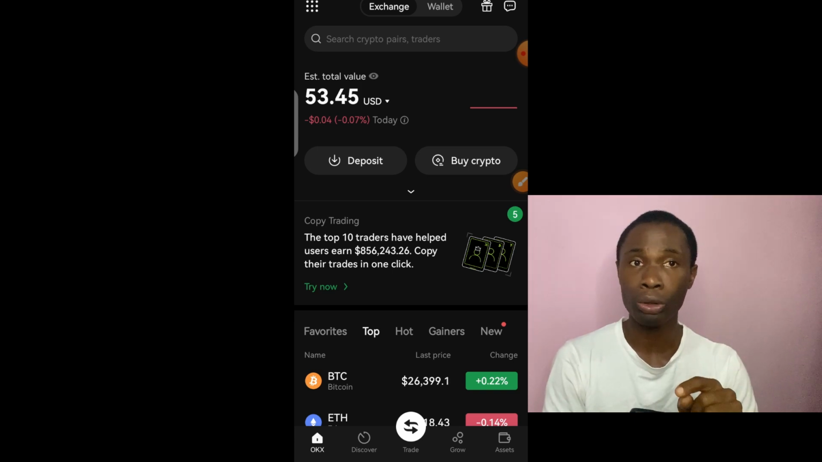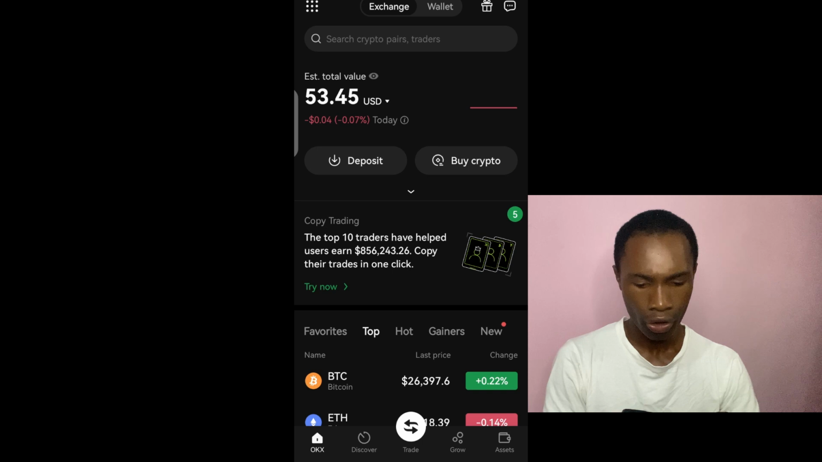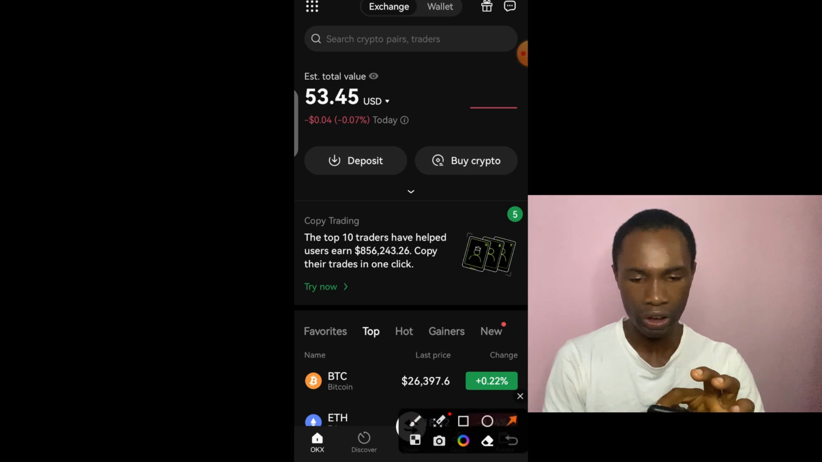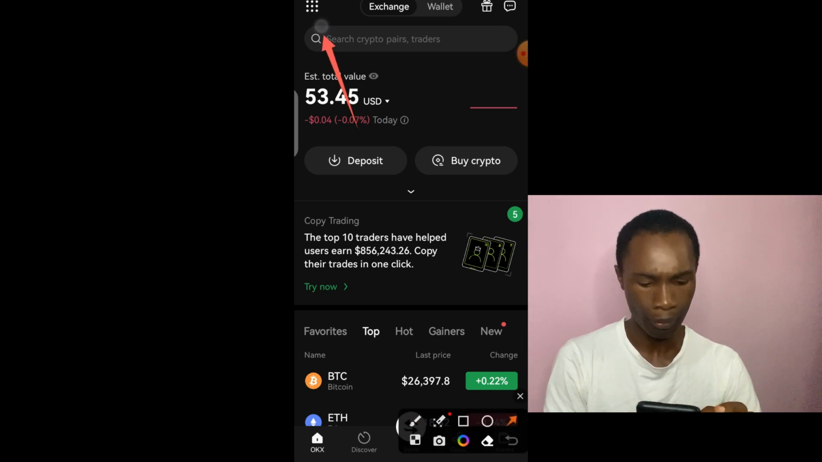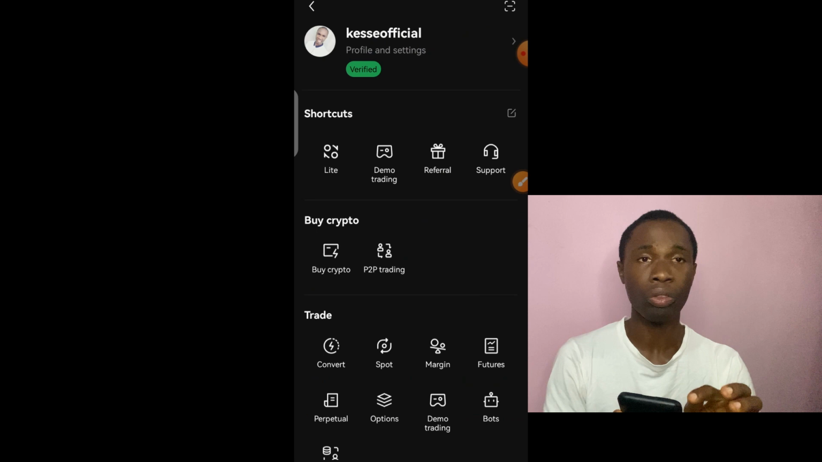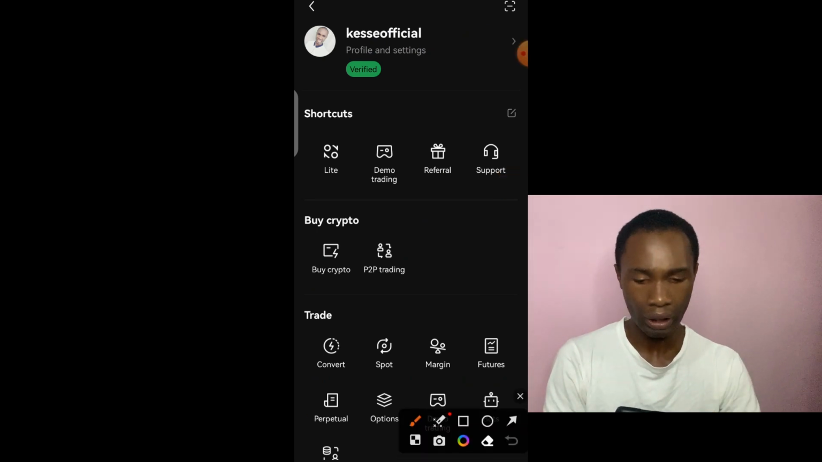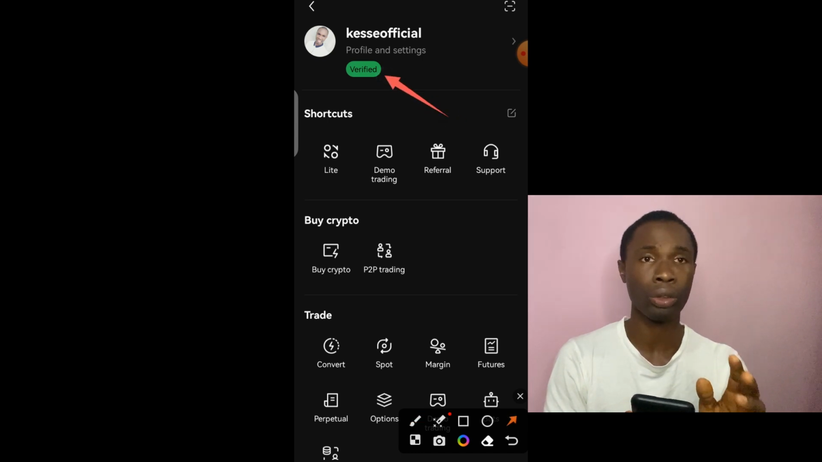Before you'll be able to send USDT into your OKX app, you need to understand certain things. First, if you go to the top here, you will see these nine dots. All you need to do is click on it. Once you click on this, you'll see that you need to verify your account. That means you need to put in all the information that will be requested from you. If you look well here, you see that my account is fully verified.